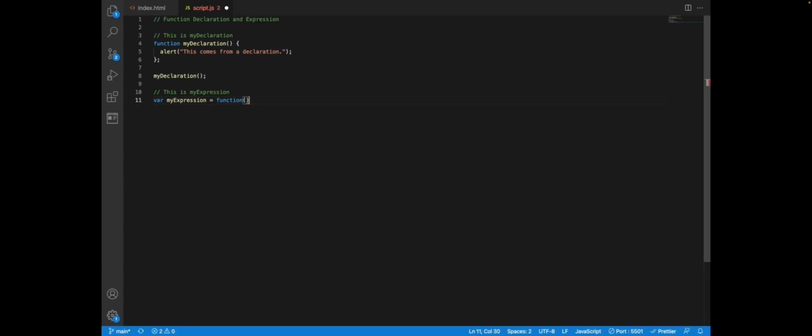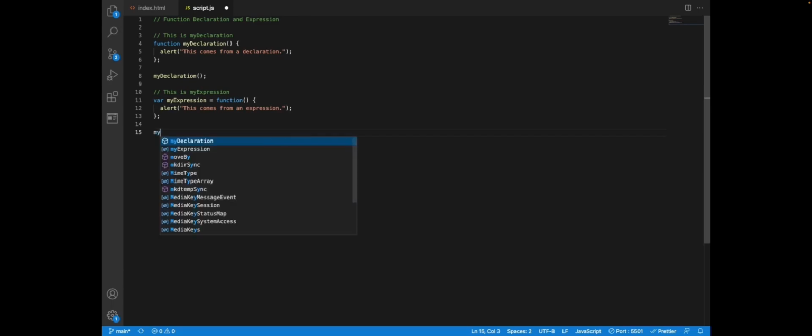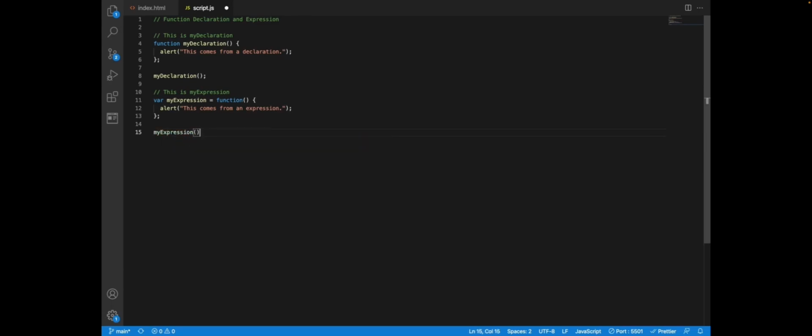We use open-close parentheses. And we can still leave them empty because there is no argument to pass, followed by curly braces to place our commands. A simple alert is added, this time saying it's for an expression. As we've done before, we call the function to execute the code that will make the message appear.